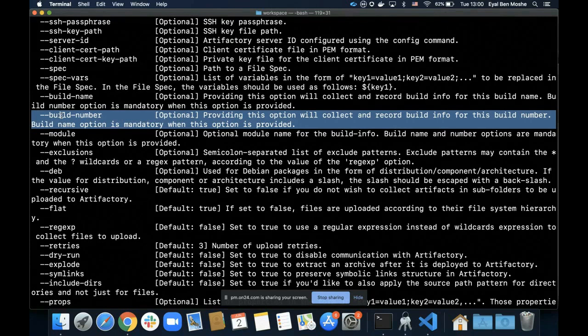JFrog CLI is used, however, by other CI solutions that we maintain, by GitHub through the setup JFrog CLI GitHub action, by Azure DevOps. But since for Jenkins and Bamboo we have a built-in native integration in the plugin with those capabilities, that's why it does not utilize JFrog CLI natively. I hope that I answered your question.